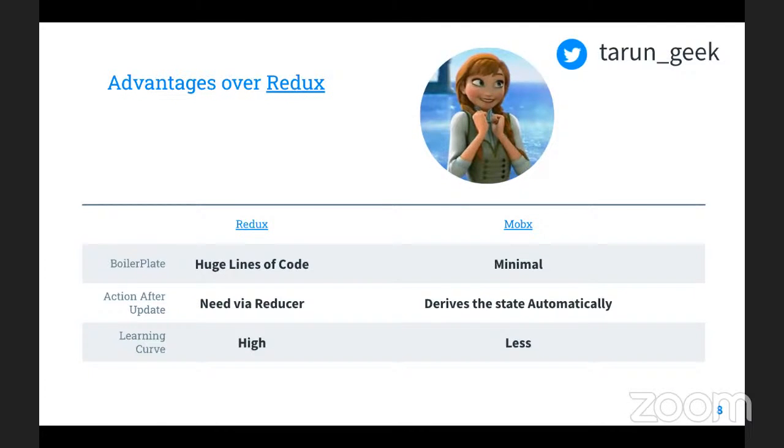And in terms of learning curve, I would say MobX has less of a learning curve. You only need to understand one pattern and you are good to go.